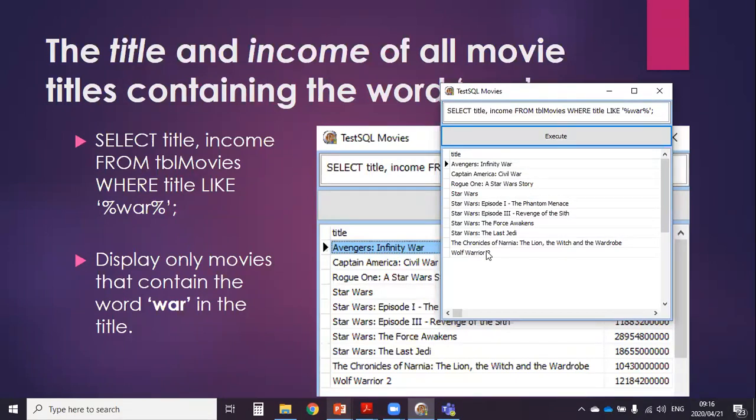Okay, so that is just something to keep in mind: if I only wanted war in, I would maybe just start it with a percentage sign, a wildcard, war, and end it with, or use war wildcard. But if you're not sure what the title is, you remember it had something to do with war, you could use a double wildcard. As you can see, it displays only movies that contain the word war in the title.